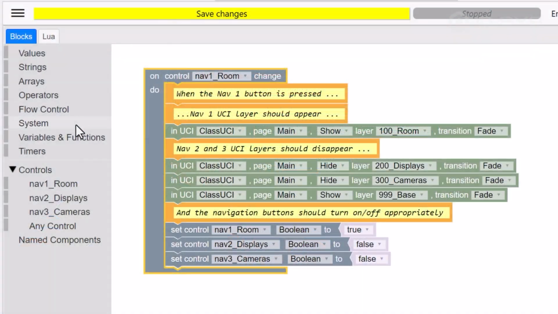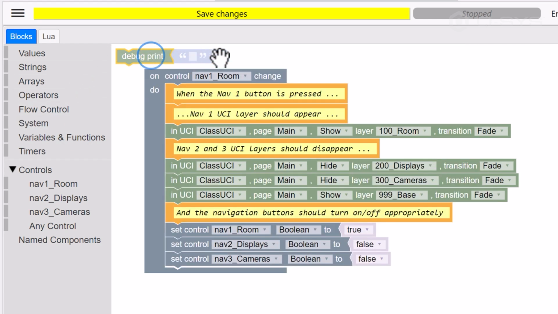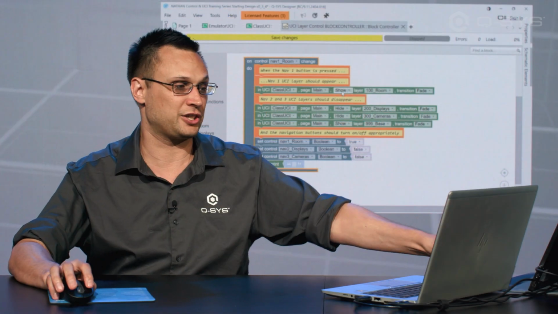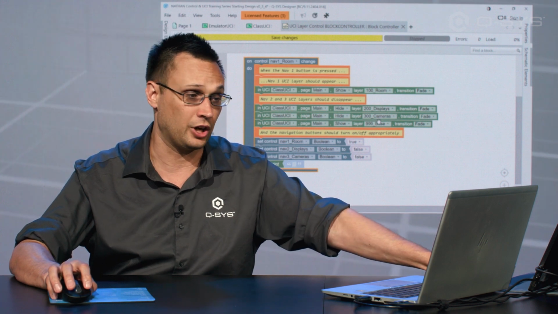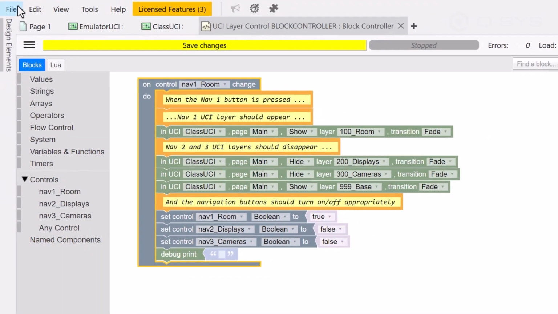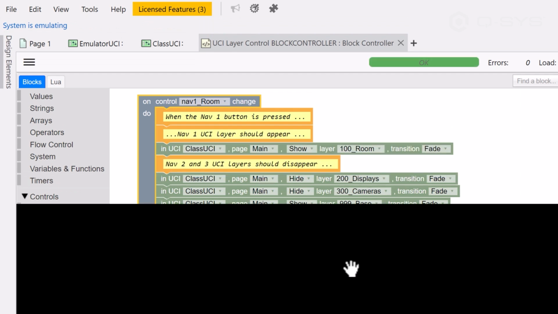So we're going to go to the system block. We're going to grab this top one, debug print, and bring this all the way at the bottom. The debug print is going to give us some information here in the debug window. Where's the debug window, you ask? It only shows up when you are emulating. So let's go to File, Emulate, and let's take a look at the bottom half of our screen.